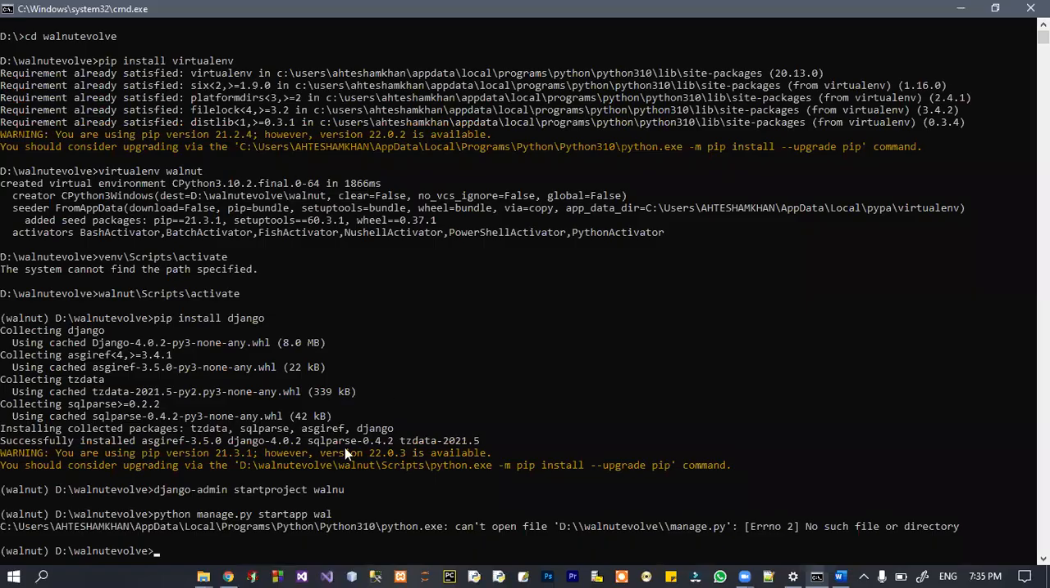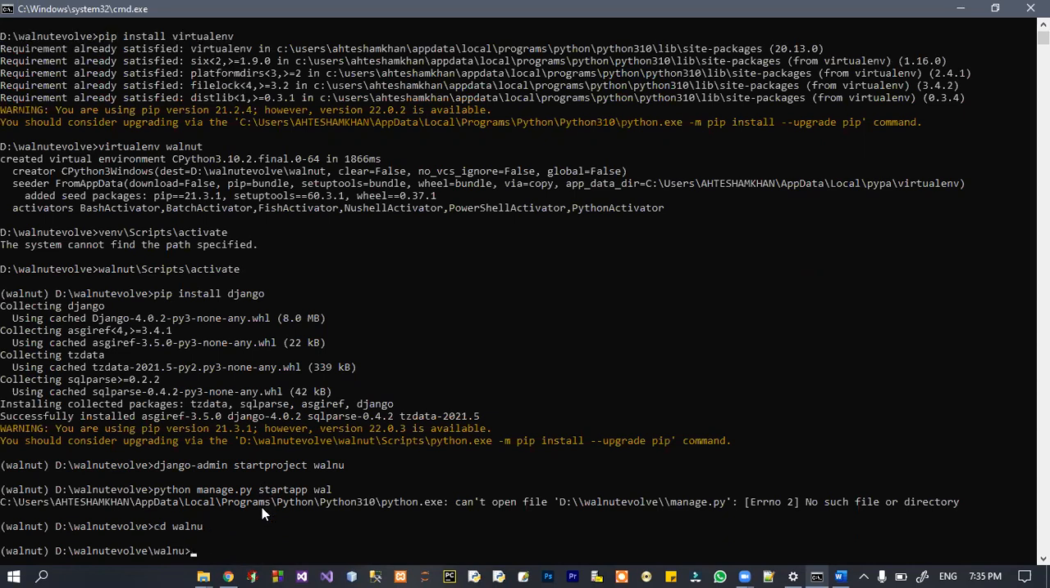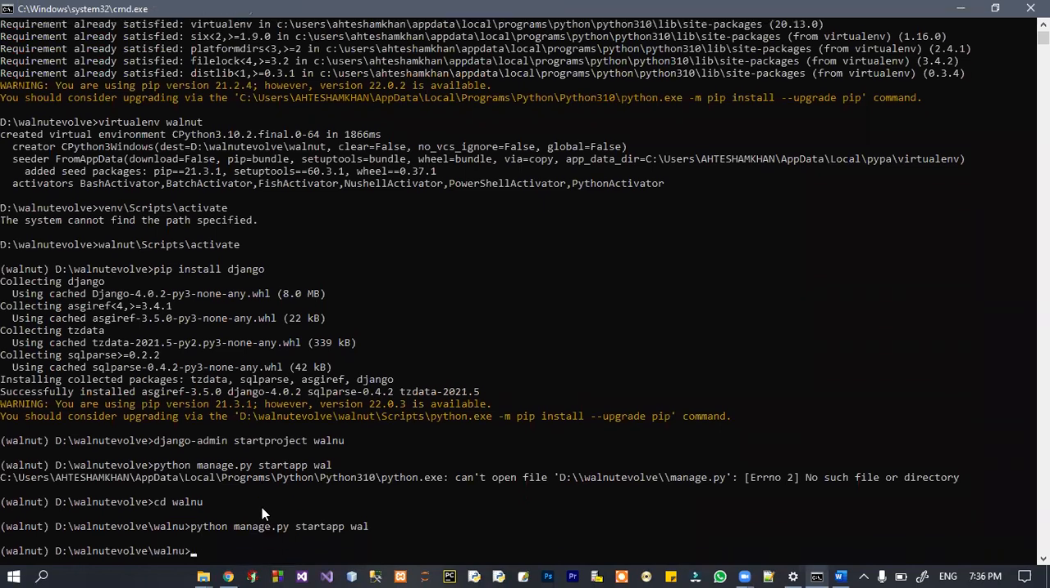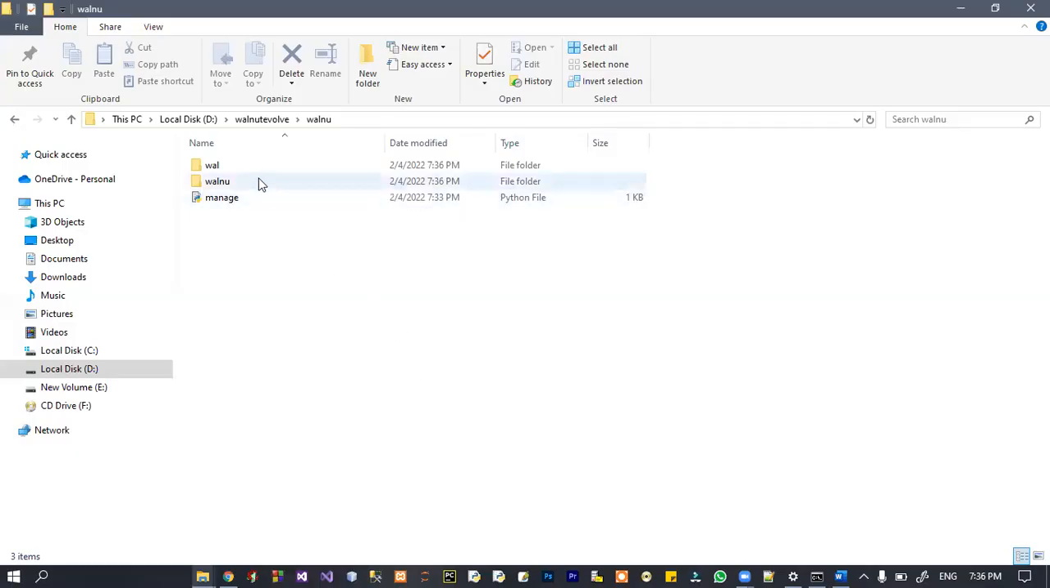Okay, so I'll go into that project, right? See this, cd walnut. In that folder, I'll create my application first. Python manage.py startapp. Now my application has been created. See this in that folder.